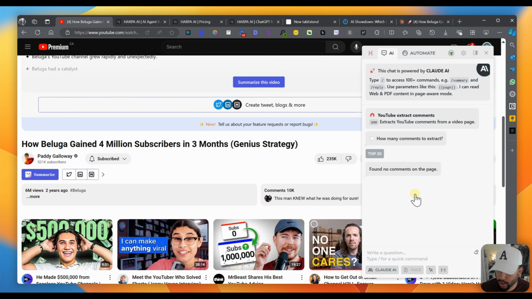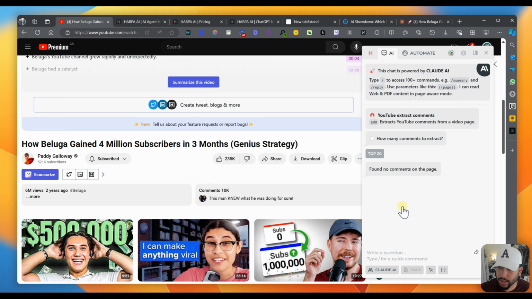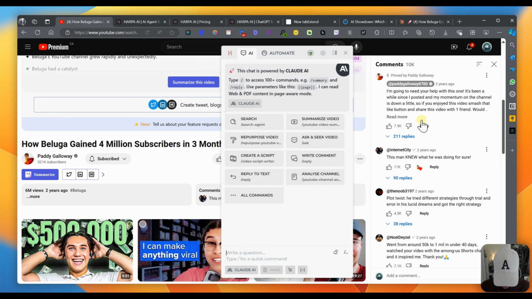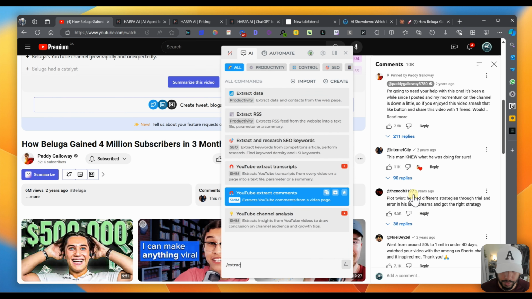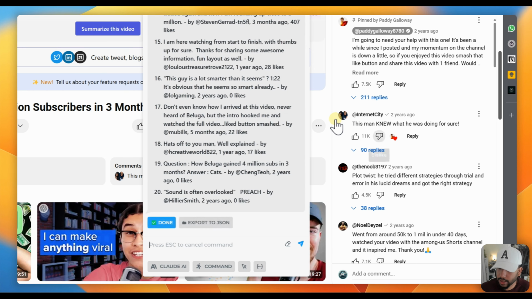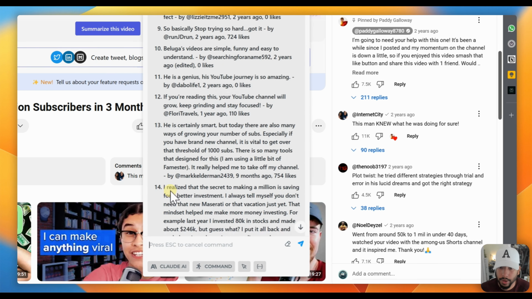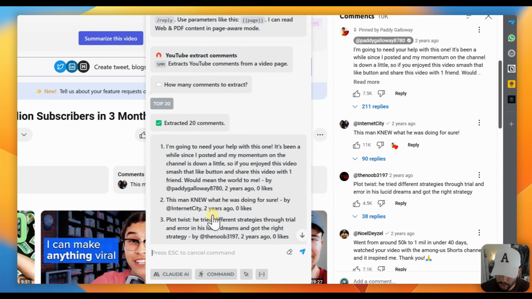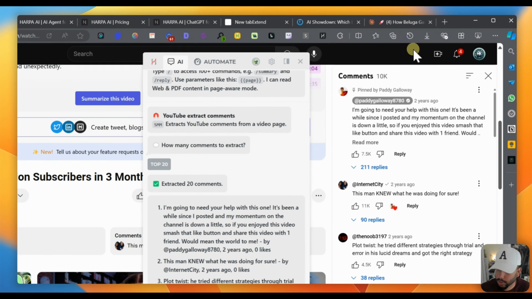I don't know if this is going to work. Found no comments on the page. I think I might have to open this actually. Just give me 1 second. So I opened the comments on the right side, and I'm going to try that again. I'm going to clear this again, go to extract comments, and do top 20, and I'm hoping it actually takes the extract. So it does extract the comments here, and you can see, you can go to the top. I'm going to need your help with this one. It's been a while since, and it's just this one here.